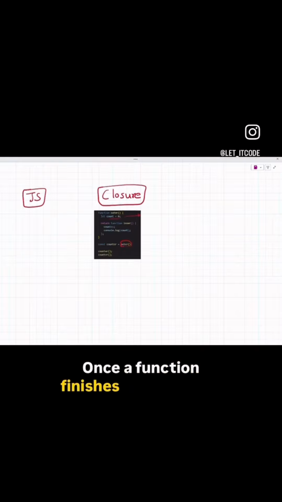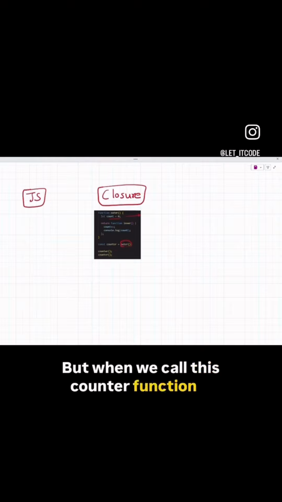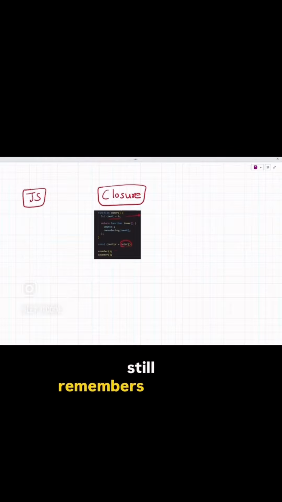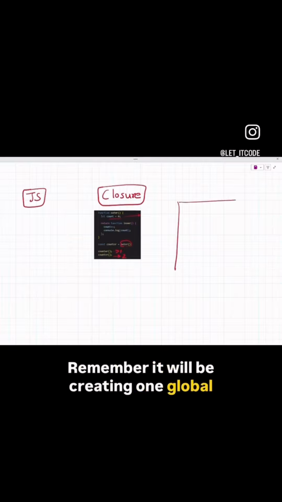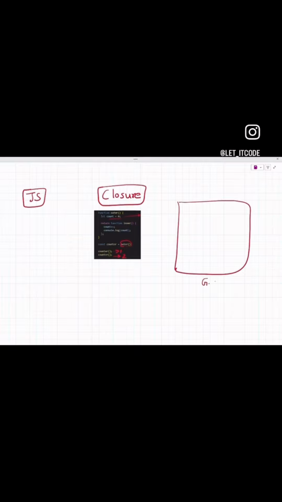Normally, once a function finishes executing, its variable should disappear. But when we call this counter function, it still remembers this count. And this particular counter returns 1 as the output and this gives us 2 as the result. How? Let's discuss. Remember, it will be creating one global execution context.